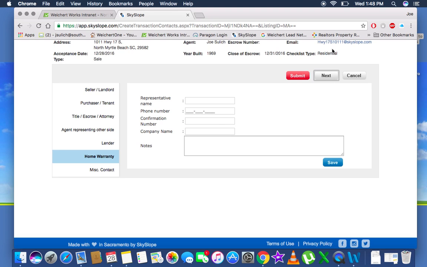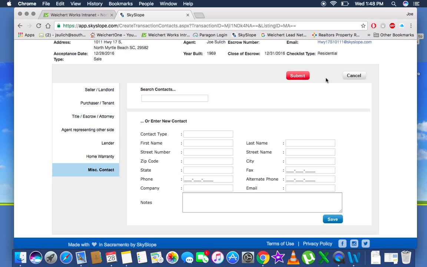Home warranty, same thing. If there's going to be a home warranty in here, pop in the home warranty company. Any notes that you want to provide in there, and hit next. Miscellaneous contacts there as well. But once you fill all this out, you hit submit, and you've pretty much got this started.